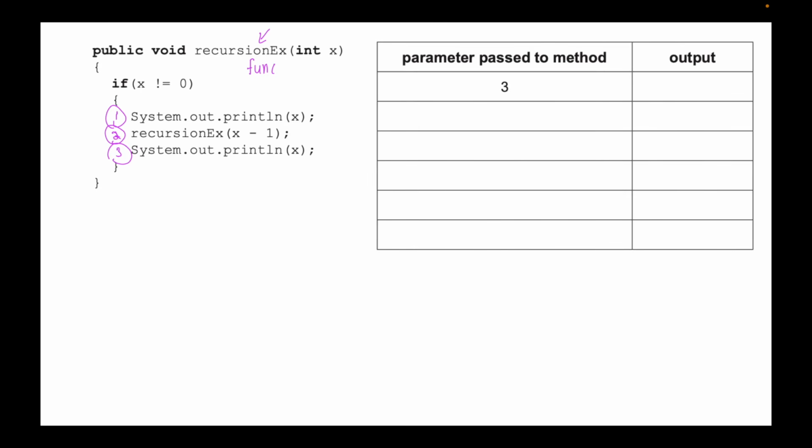So first we start with 3, and then we're going to hit line 1 in our if statement, and we're going to have the output. So that's going to be 3 right there. But then we're going to need to make a recursive call, right? So our first recursive call is going to be func, which is actually just recursion X2. Now, if 2 is our parameter, that means that in this column where it says parameter passed to method, we're going to write 2, and then we're going to print out 2.